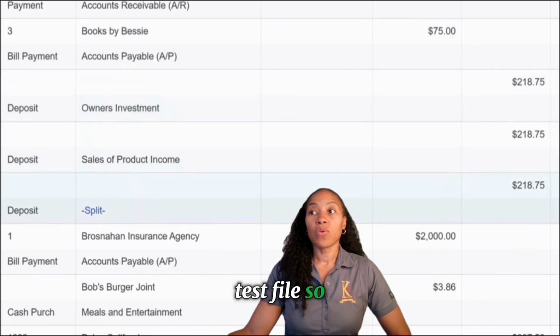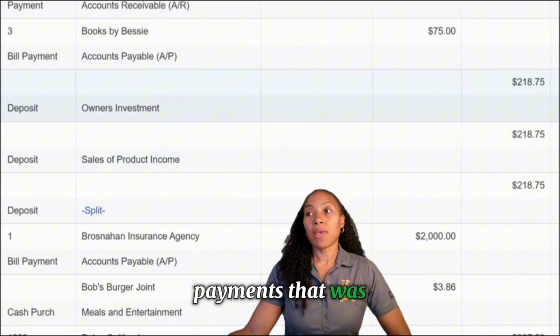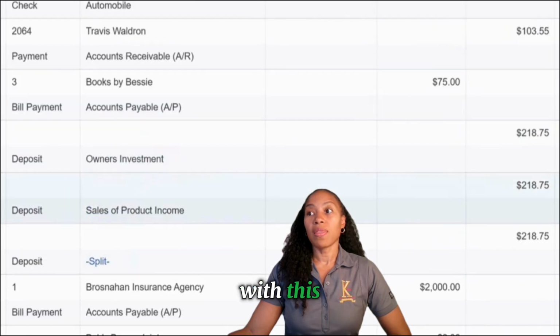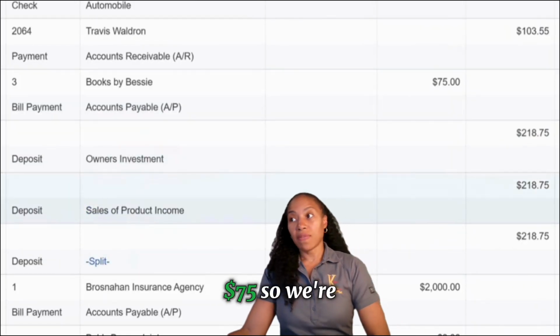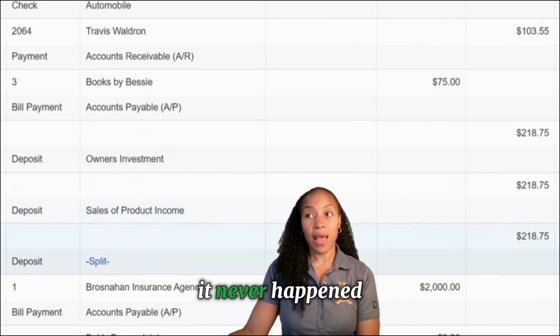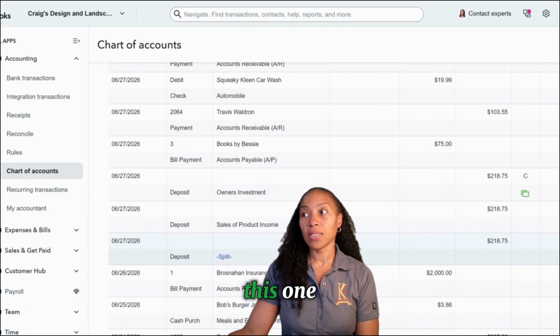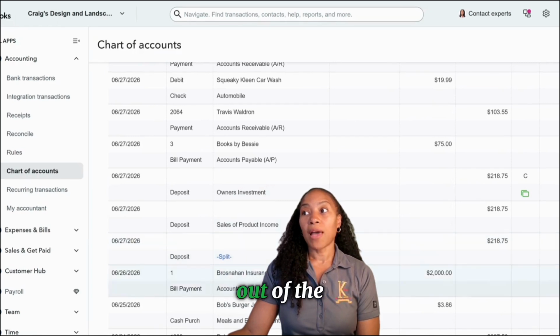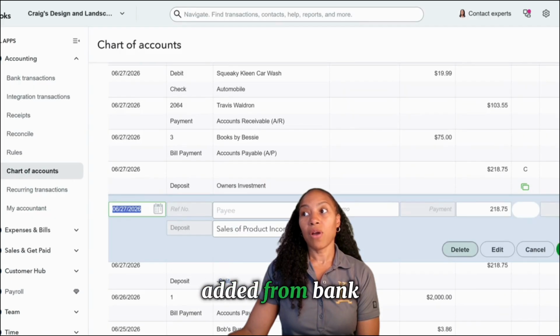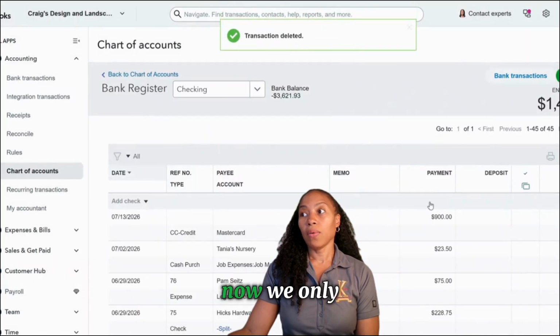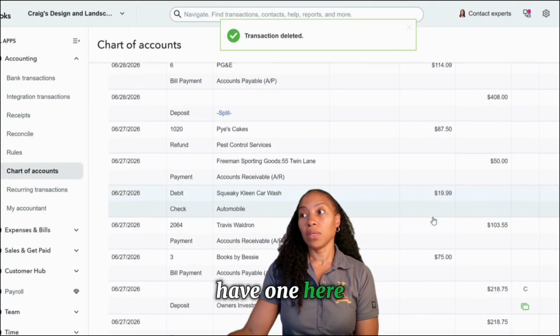This is a test file, so there were some payments made that QuickBooks is matching up with this amount for $218.75. So we're going to ignore this one like it never happened, because we're trying to build the scenario. But we're going to take this one that didn't come out of the bank feed, and we're going to delete this one. We know that this one came out of the bank feed because it has the little green checkbox and it says manually added from bank feed. So we're going to click on this one and delete that one. So now we only have one here.